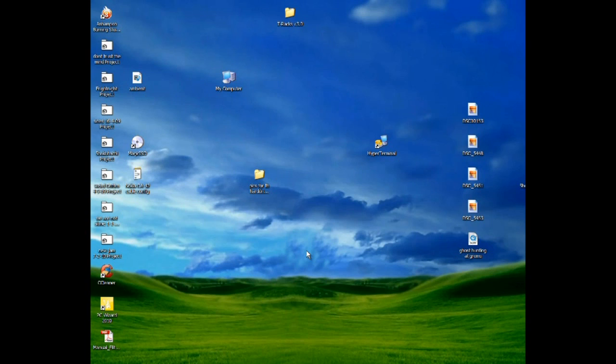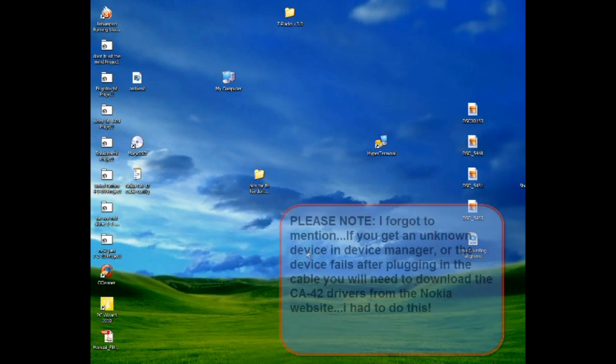Okay, so I'm at a Windows XP computer here now. I've just turned on the power supply to boot the drive up. You'll hear the drive boot up, then it will spin down again. Once it's spun down, what you have to do then is plug in the cable to a USB port, which I'm going to do now.